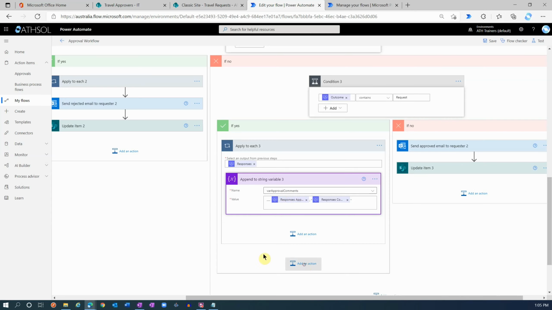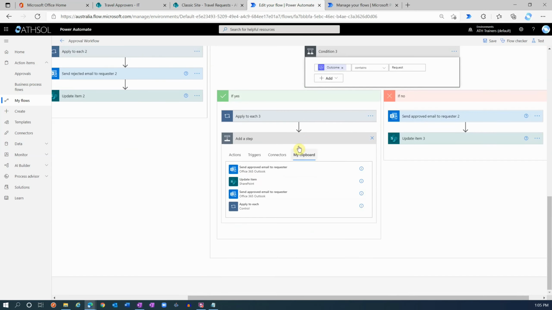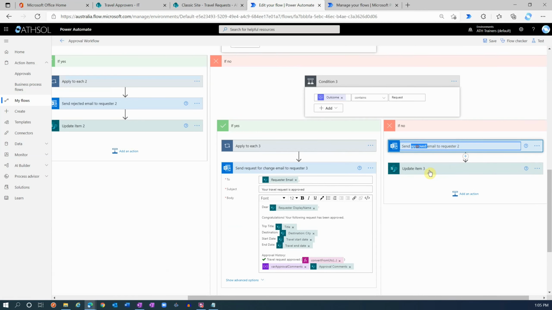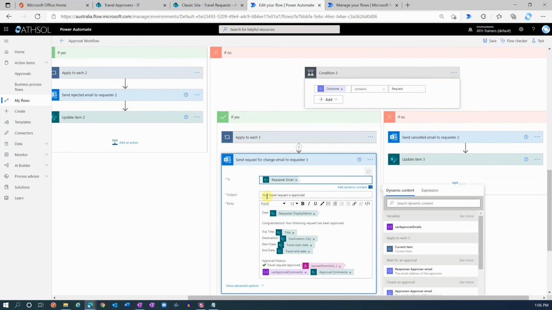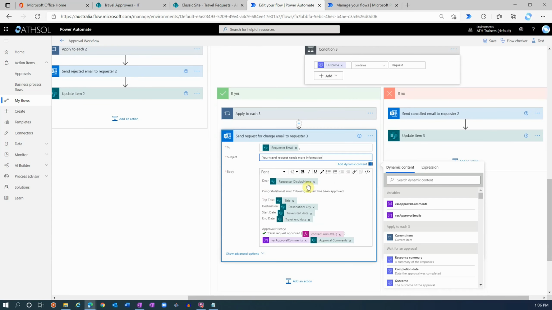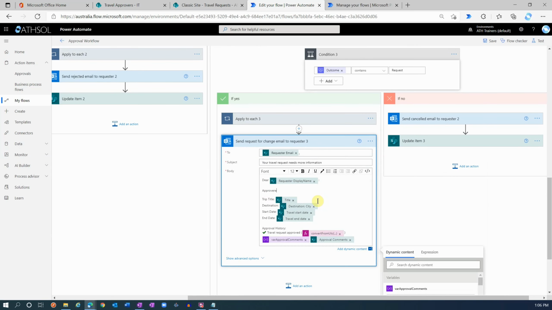And then after that, we will send an email to the requester, and this won't be an approved email, rather this is a request for change email. This one was our cancellation email, so let's rename that properly. So in the request for change email, we are saying that your request needs more information, and in the email we can say, dear requester, approvers have requested more information.